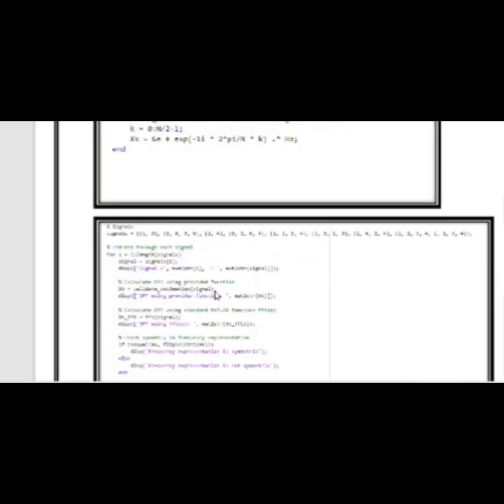Now the signal is given in the task. Iterate through each signal using a for loop. Calculate the DFT using the provided functions, Xk is equal to validate decimation signal. Display the DFT using the provided functions. Calculate the DFT using standard MATLAB functions. Now check the symmetry in the frequency representation, and the resulting output is this.